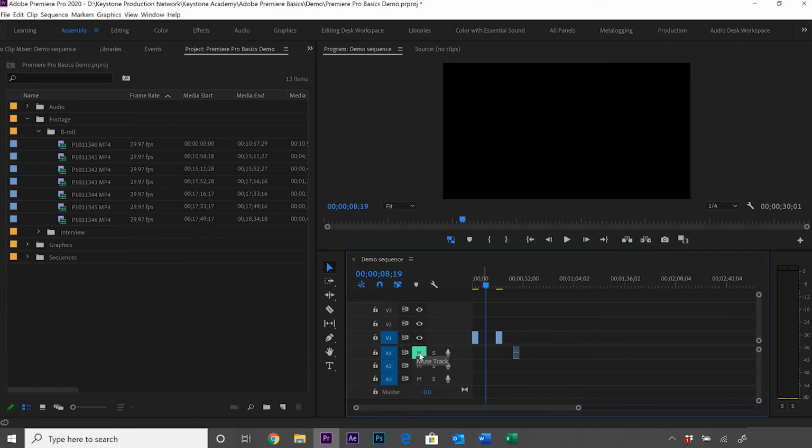The opposite of muting is soloing. If you click the S button, this will light up yellow, and this will be the only track that you can hear. All the others will essentially be muted. And you can solo and mute multiple things at once.